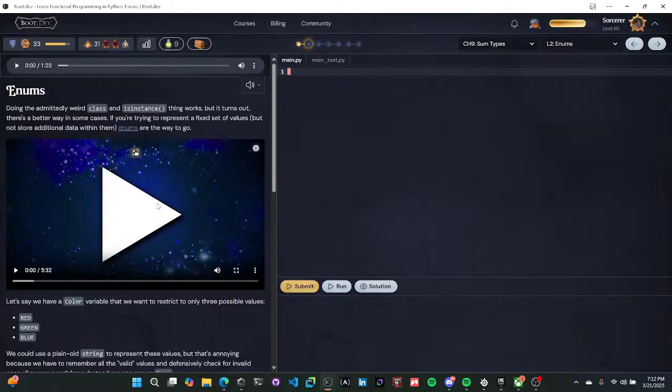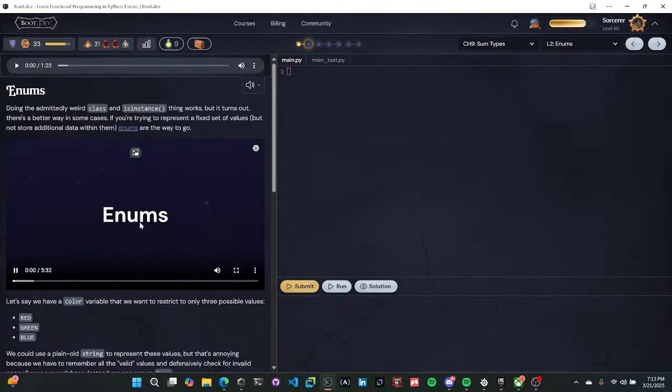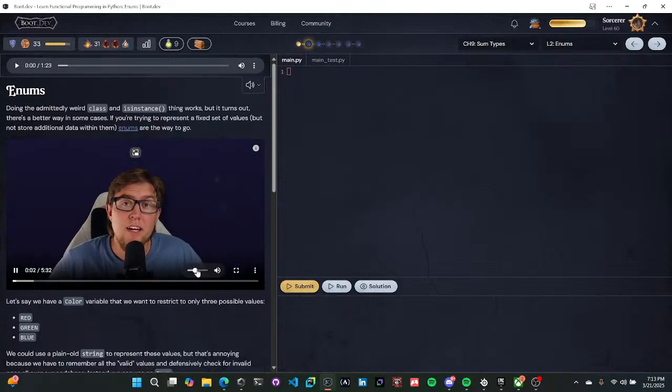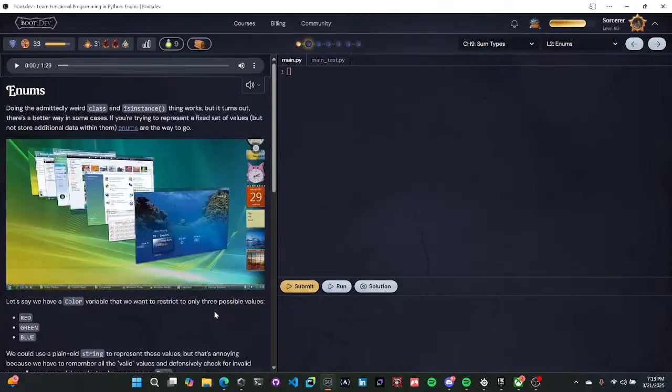I love enums. Turn this down. Enums are one of the best things to happen to programming, and that's including the release of the best operating system of all time, Windows Vista.